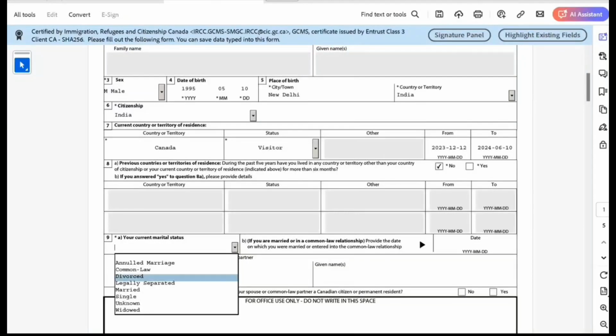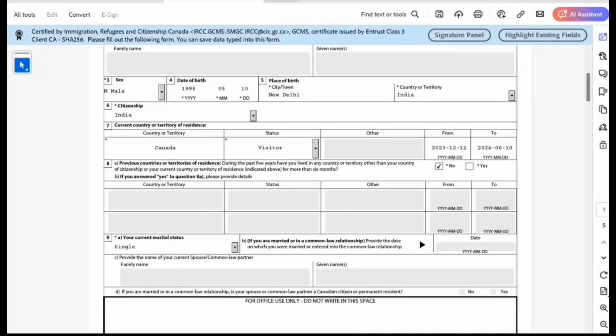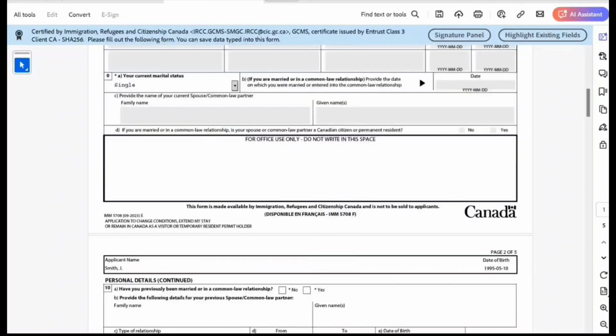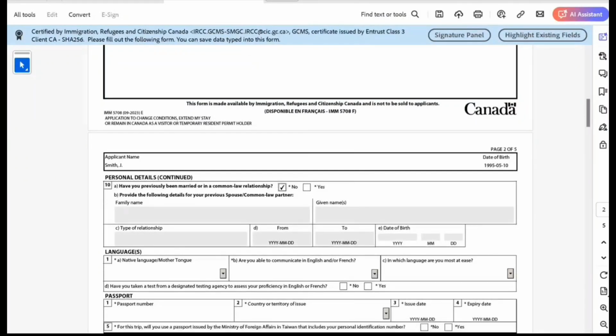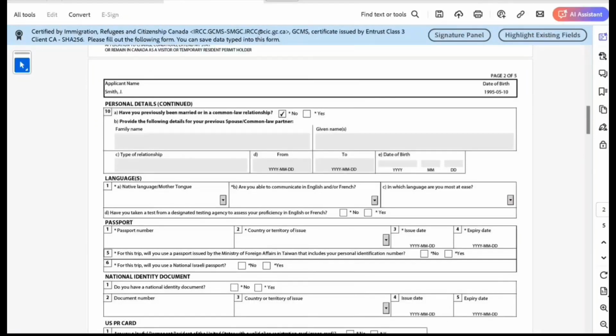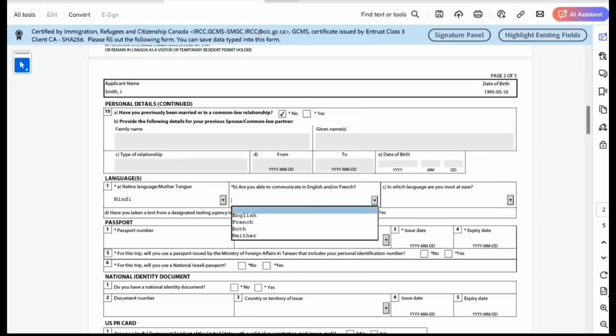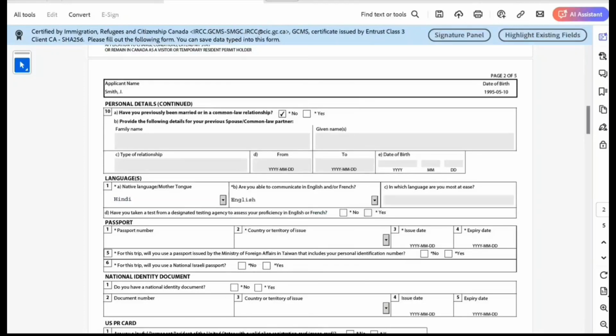The marital status, let's say single. Have you married? Okay, so these questions are grayed out. Have you previously been married or in a common-law relationship? I select no. Language. Because the applicant is from India, let's say his native language is Hindi. Just an example. Are you able to communicate in English or French? I select English. We'll do as per your case.